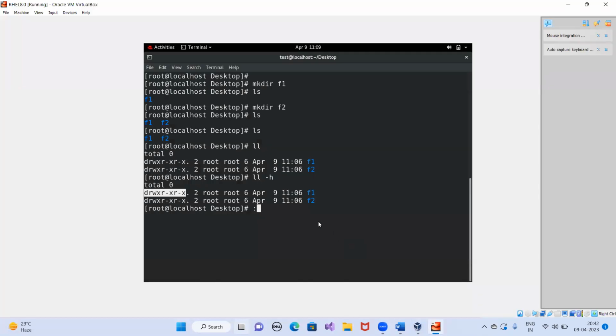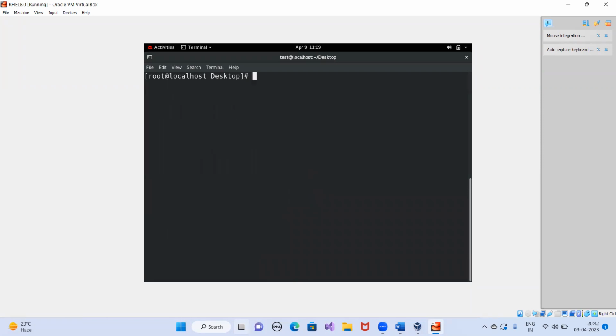Currently, I am logged in as root. Let me log in with a different account. I have a test user also. So I am switching to test: su space test. Now I have logged in with the test user account. If you want to check who am I, I am test. Now from test, I am in the desktop location of root, and if I create a folder with mkdir, suppose my folder name is Gola1.